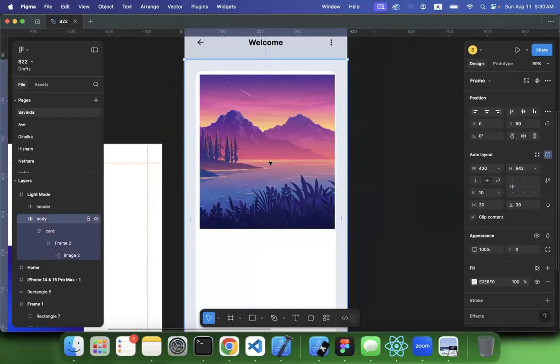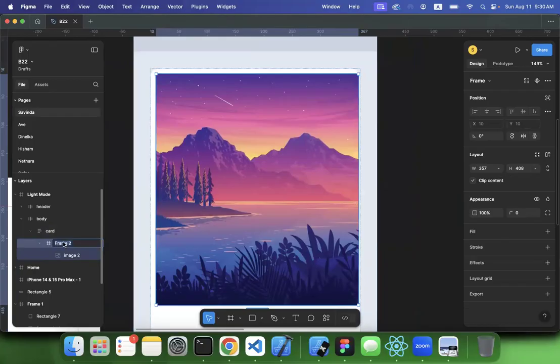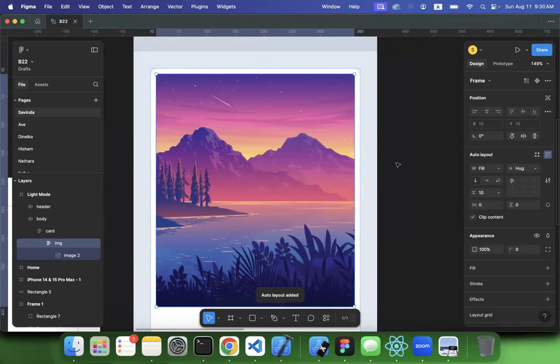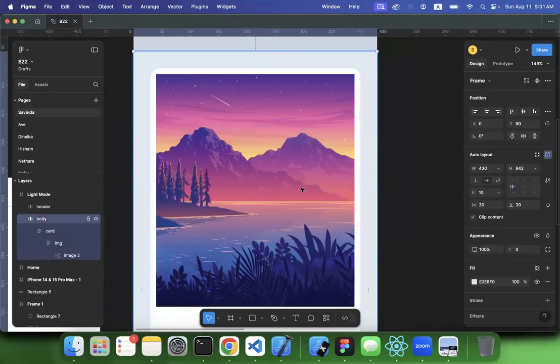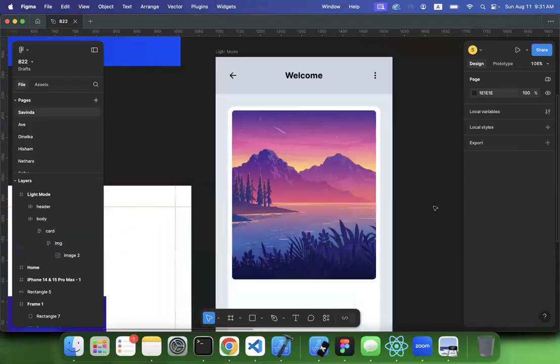So this is my image. So you can see it is not uniformly spread out inside my card. So in order to make it more uniform, first thing I'm going to do is rename this to image and then give it auto layout. So auto layout will make it more uniform automatically, I don't have to worry about creating it manually. So auto layout is a good option if you want to create responsive and more consistent layout. So let's give this some padding as well. Maybe 15 pixels is too much. 7.5. Okay, something like this.